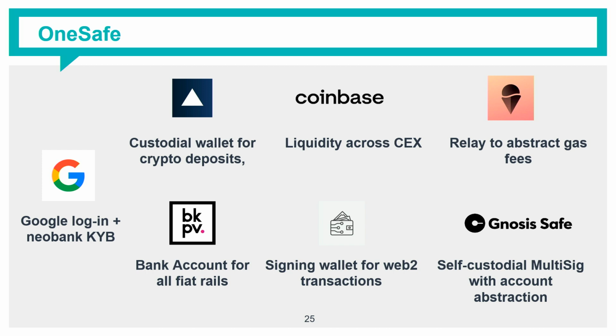You don't have to go to Coinbase and create an account, or Fireblocks and create an account. Everything is set up. Now, we also add in a signing wallet. That signing wallet is then used to control the multi-sig. The signing wallet's private key is stored locally, so it's self-custodial. It's on your computer, but we can have access to it, and that's tied to your Google login.